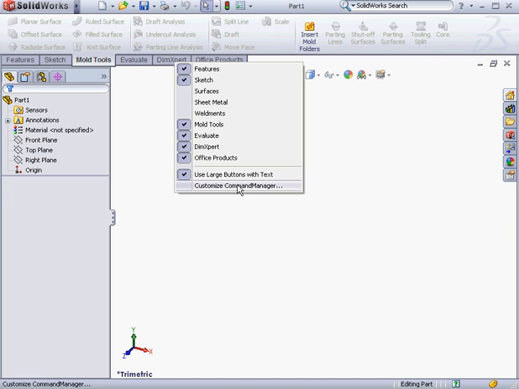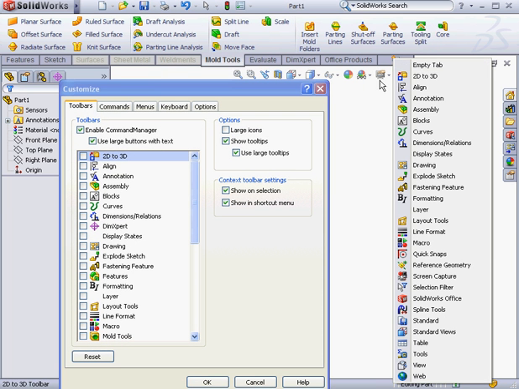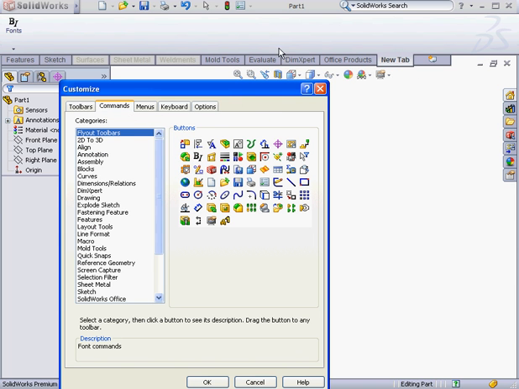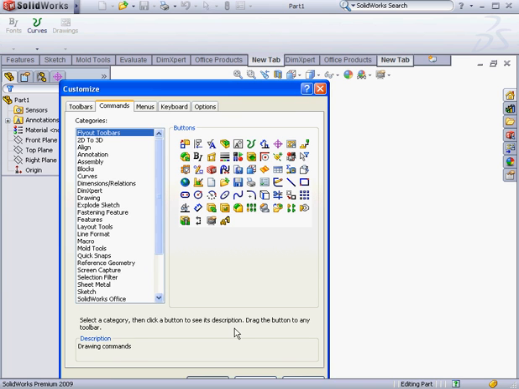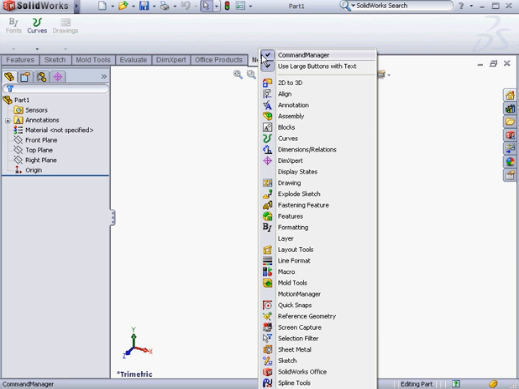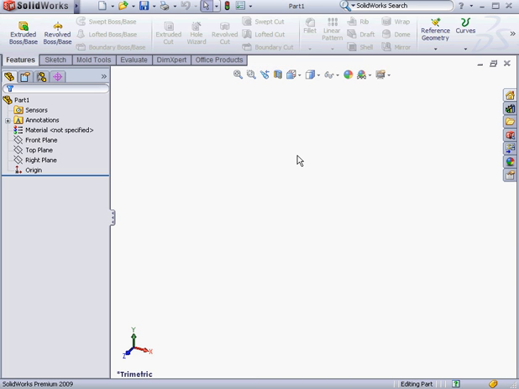We've got the option to create our own custom tab and load it with tools. With the Command Manager open, I right-click on the last tab and choose Empty Tab. Now let's go to the Commands tab and drag some tools up to our new tab. When we're finished, click OK, and here's our new tab. And let's hide our new tab. Right-click on the tab and uncheck New Tab.